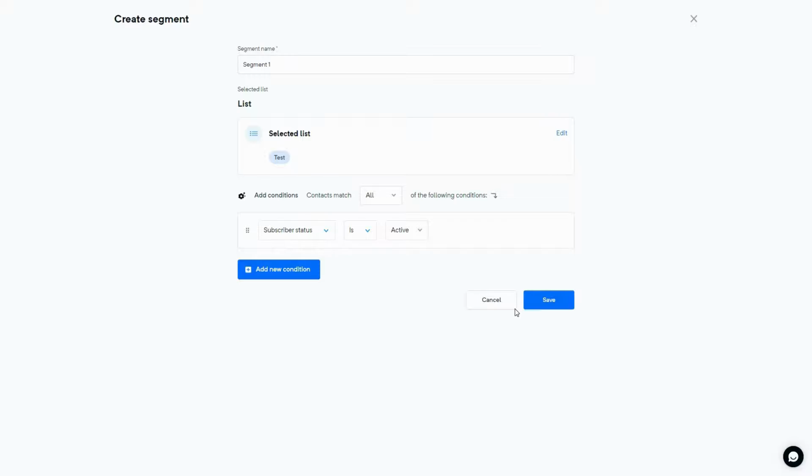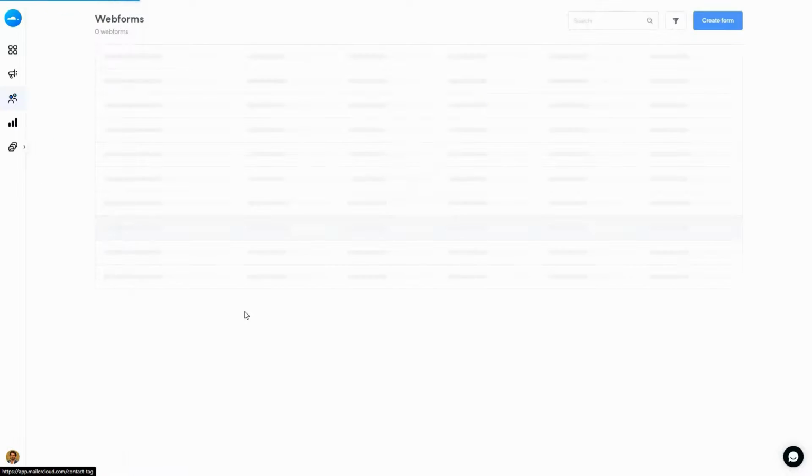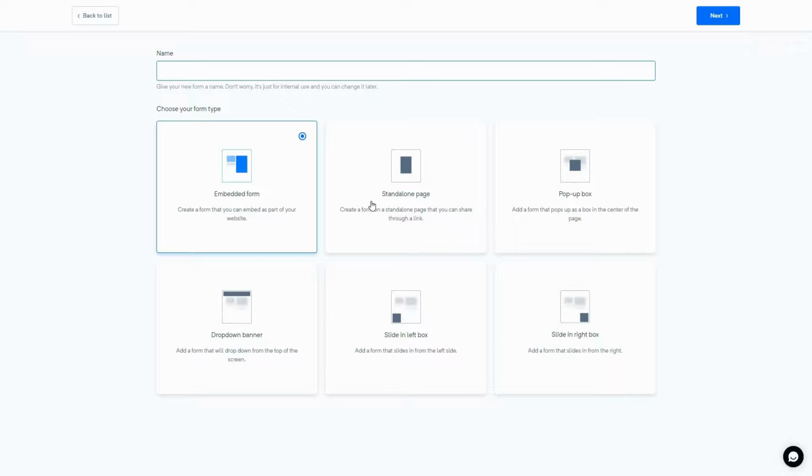And you can also add new conditions if you want. And then from the audience section, we can also create web forms. So just click on create form. So you can create embedded form, standalone page, pop-up box. So for example, I want to create embedded form. So I have to provide the name and then click on next.